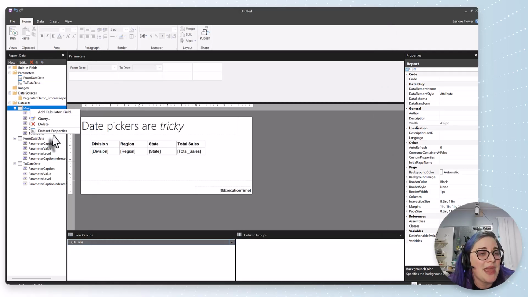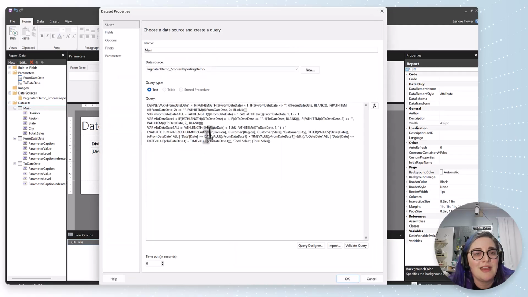But if we go back to main and we look really carefully, what we notice is that we have the dates using date value to convert the from date date output from that parameter into a date. Now, if from date date is already a date and it's trying to accept data type text and convert it into a date, this is not going to work. So if we don't want to rewrite this query, how do we get around that?